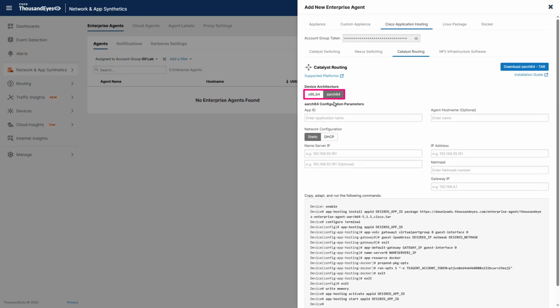Notice that two different device architectures are supported here. The x86 architecture covers most routing platforms, including the Cisco Catalyst 8000 series routers and ISR 4000 series routers. ARM-based agents are typically used with lower-end routing platforms, such as the Cisco ISR 1000 series. If you are unsure which software is correct for your router, refer to the documentation by clicking this link, which directs you to the relevant section of ThousandEyes documentation.